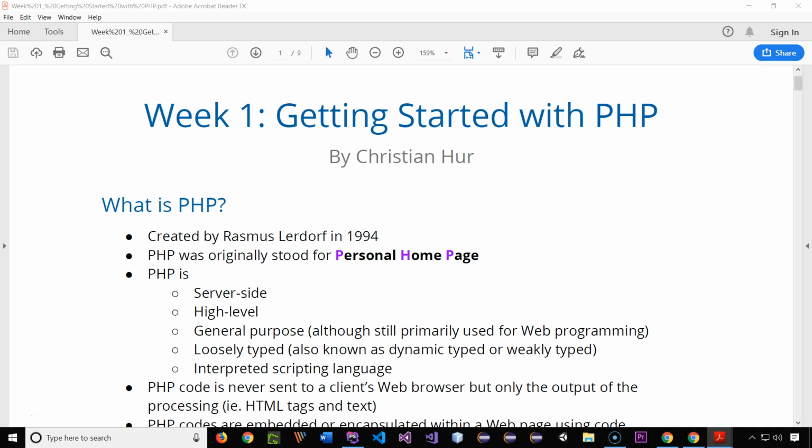So what is PHP? That's the question of the day, right? As you can see here in the notes, it was created by a guy called Rasmus Lerdorf in 1994. He used a series of scripts written in C to track the visitors to his personal resume and personal homepage online. He just called it Personal Home Page Tools. And that was the beginning of PHP.